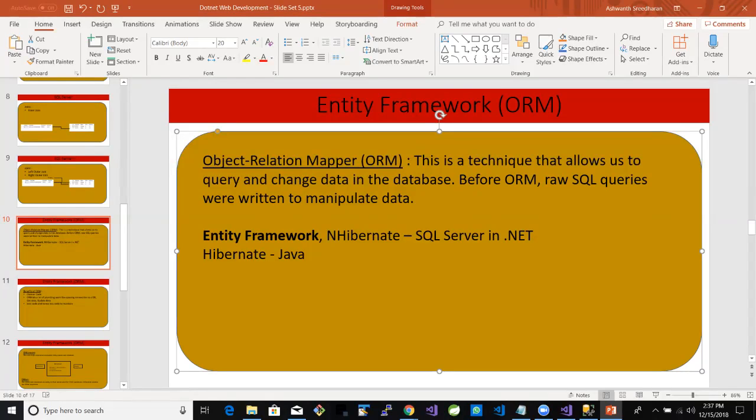What it does is, once we add Entity Framework to our solution, it adds certain classes using which we can do the database operations very conveniently. So database operations are called CRUD operations: create, read, update, and delete. Those are the primary database operations that happen, and that is what we use the ORM for.